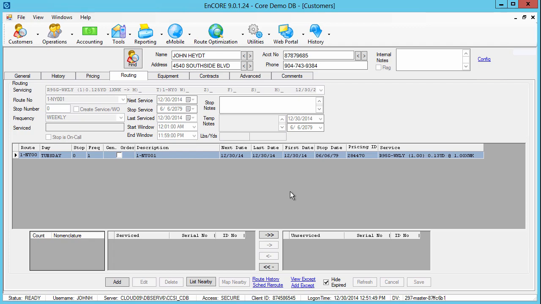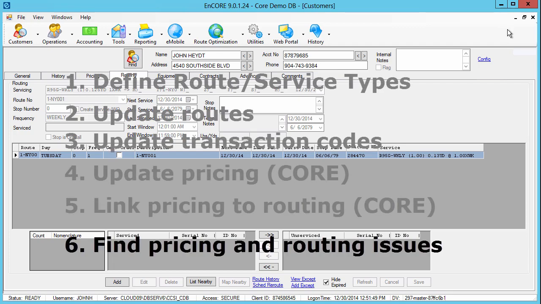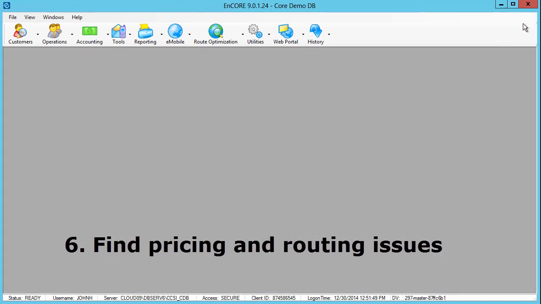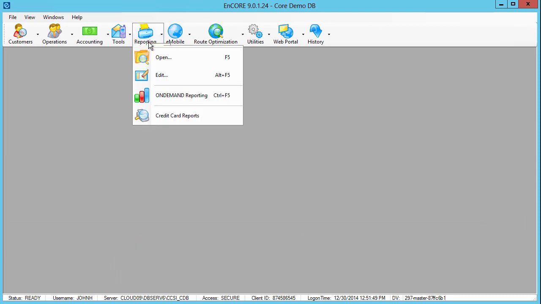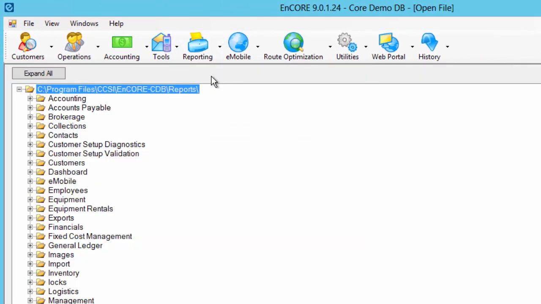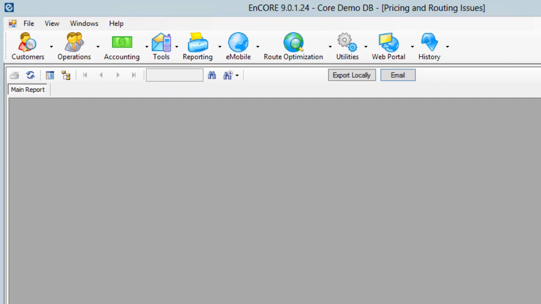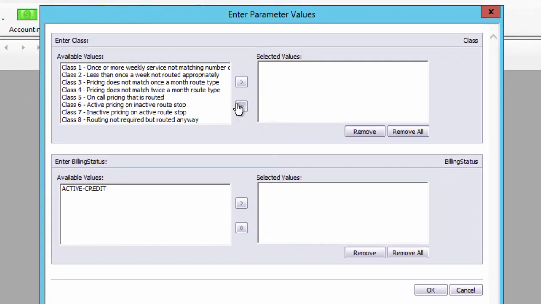But no process is complete. And that's why step 6 is necessary. You have to complete a cleanup operation. Go to Reporting, and then Open, and expand the Customer Setup Diagnostic branch, and down at the bottom you'll see Pricing and Routing Issues. Open this report, and you'll see a Parameters panel. At the top, you'll see all the different issues or classes of issues that you can have with pricing and routing linkage.